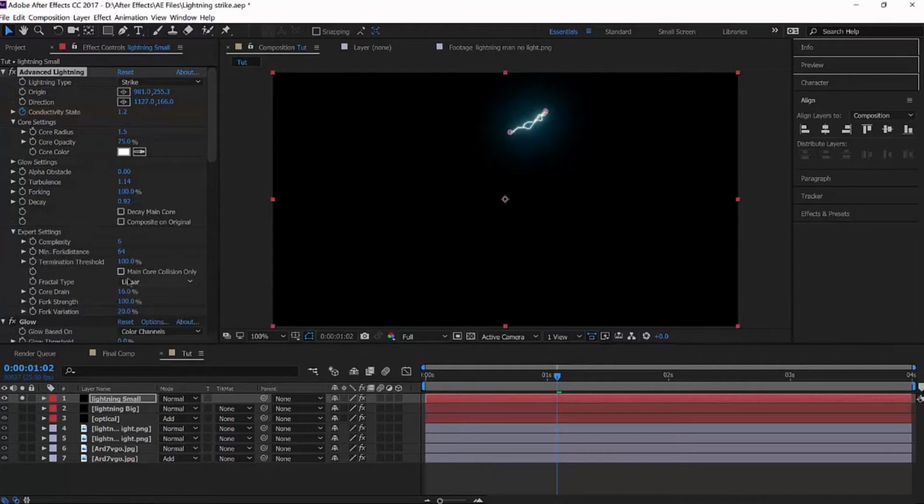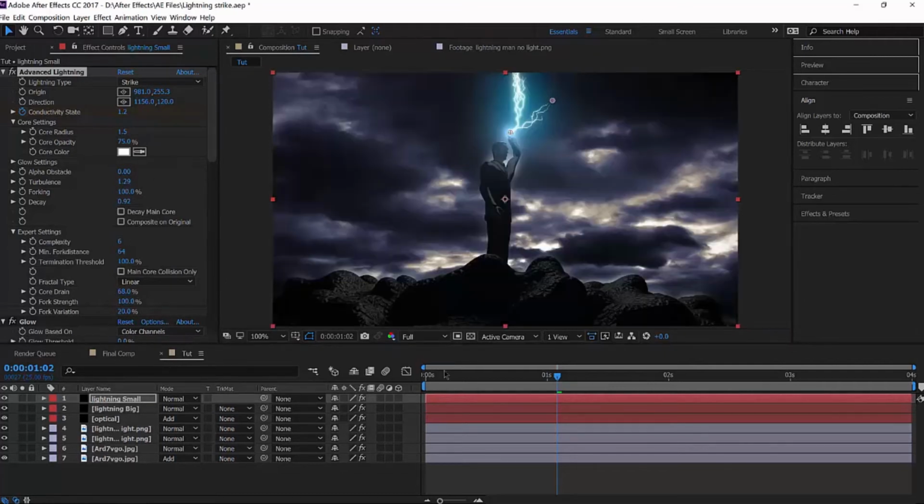Solo this for a quick sec. Maybe increase core drain. Push this out a little bit. Let's see. Okay, maybe push up turbulence even more. Right, so I'm just gonna keyframe direction here. Let's keep it here for a second. Let's go to the end, maybe move it somewhere here.